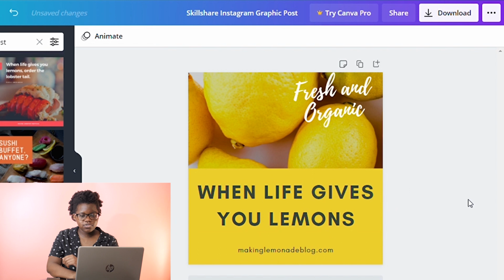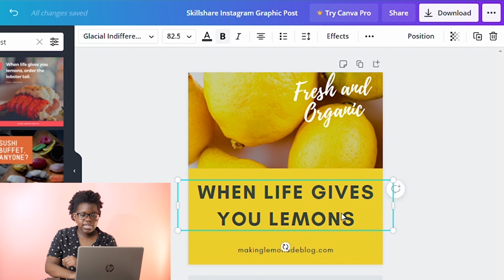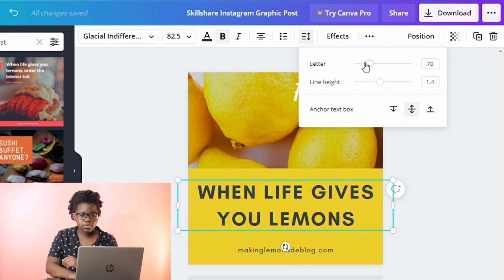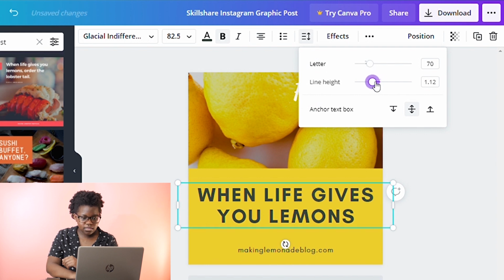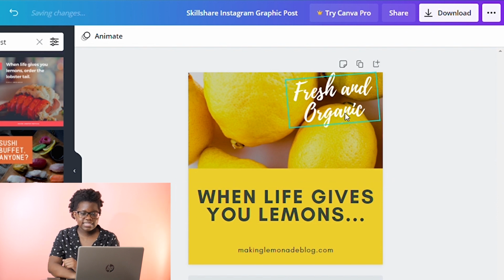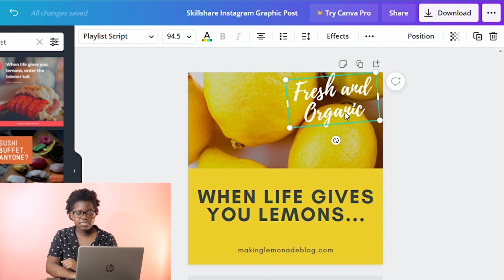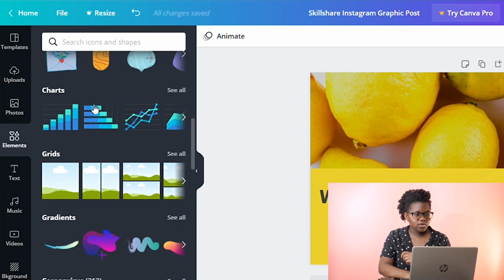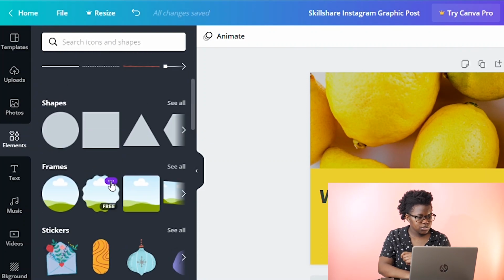If I click off, you'll see that there is a really huge space between "When Life Gives" and "You Lemons." So I'm going to click on this text box and go into this spacing tool and change the line height a little bit to make it slightly closer together. So right now my design is pretty simple, but it gets the point across. I want to add a little bit more layering, so I'm going to add a white rectangle. So I'm going to go over to the Elements panel, scroll up to where the shapes are.